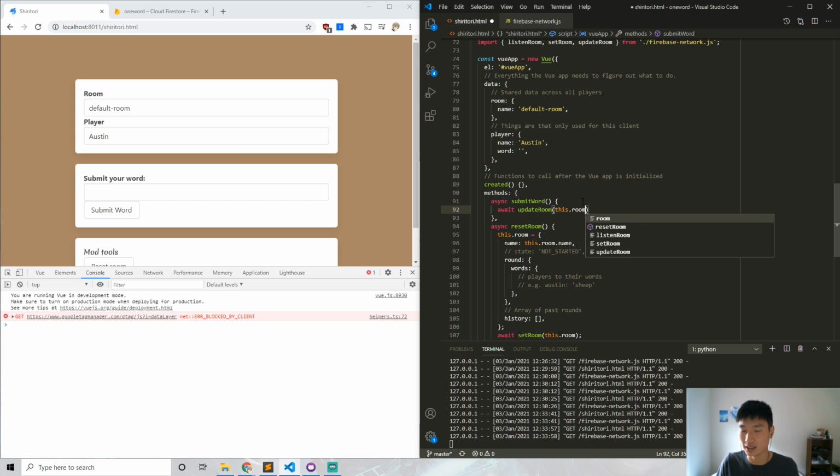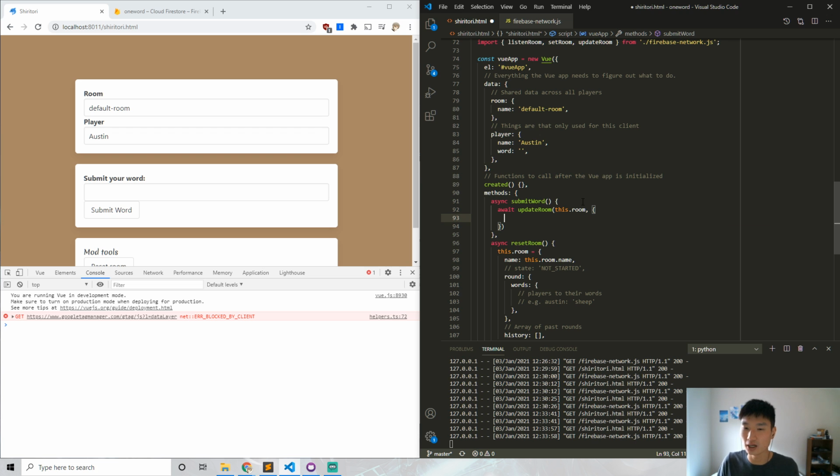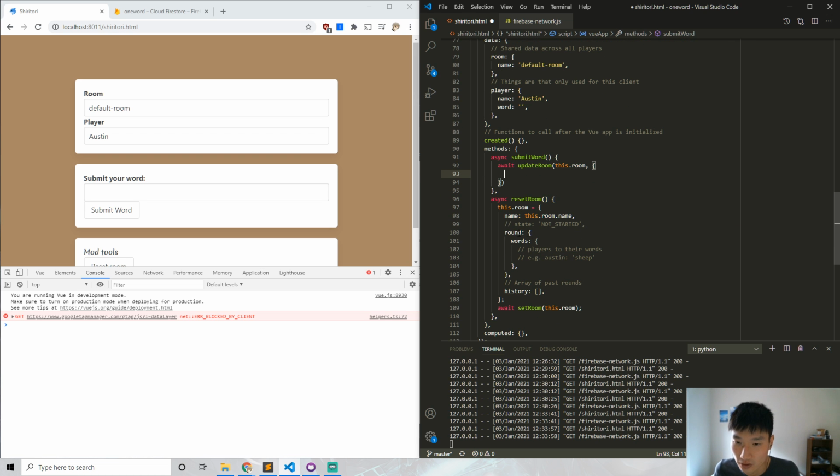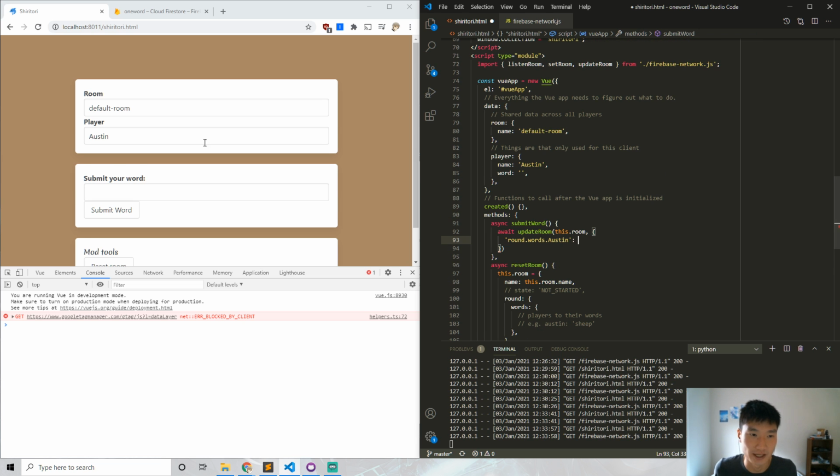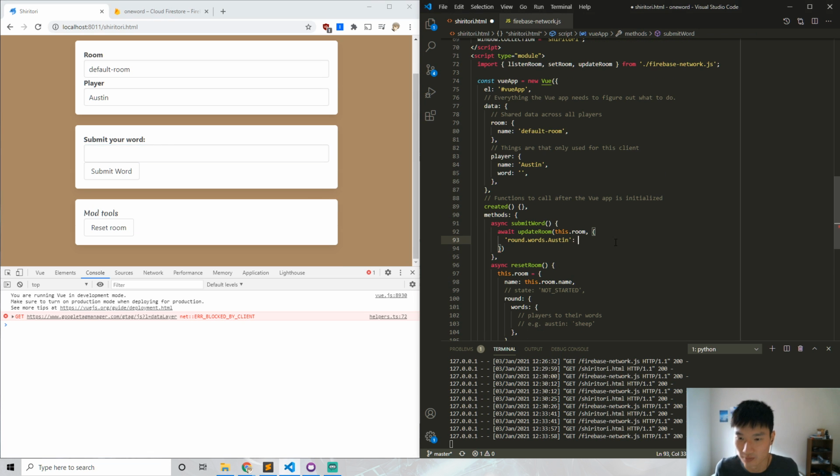What does that mean? Let's see. So this.room, that one's kind of simple. And then the actual update I want to do is to change the rounds, the words of the player. So that would look like basically round.words. and for now I can say Austin. And this needs to be whatever is in this submit your word thing, which is this.player.word.